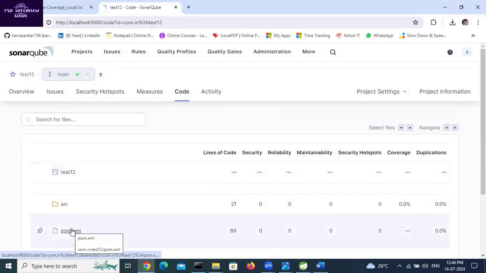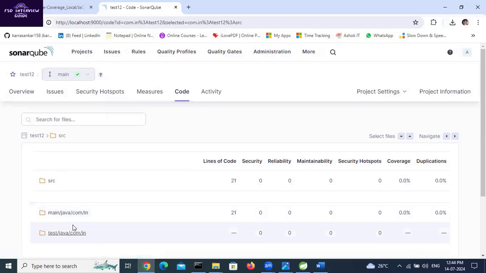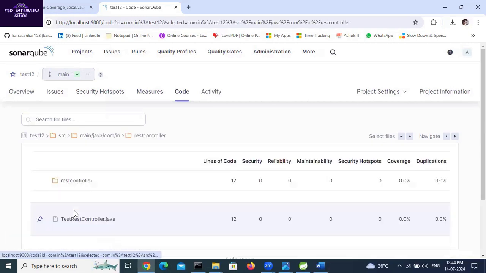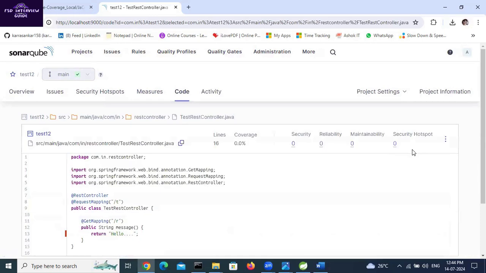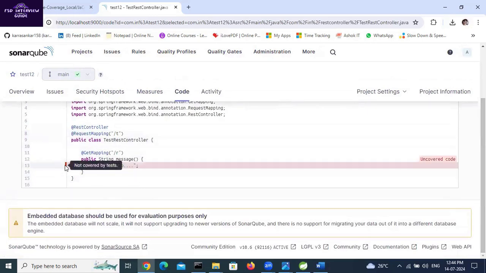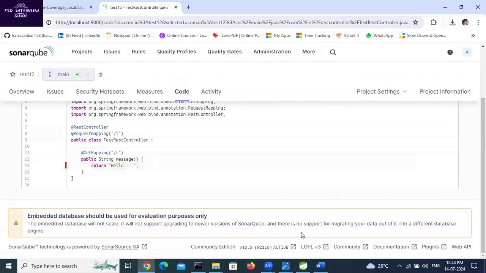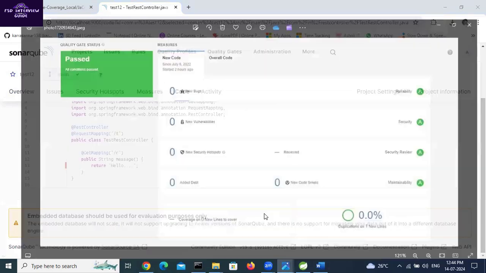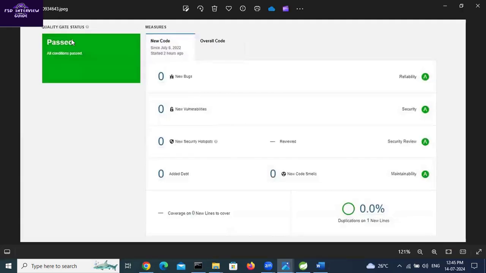See, now it appears. The SRC REST controller we have developed, right? Test REST controller, this is the code. That means these lines are uncovered code. If you are using the developer edition or enterprise edition, then the dashboard will look like new bugs, vulnerabilities, code smells, duplicate code, overall code, new code.